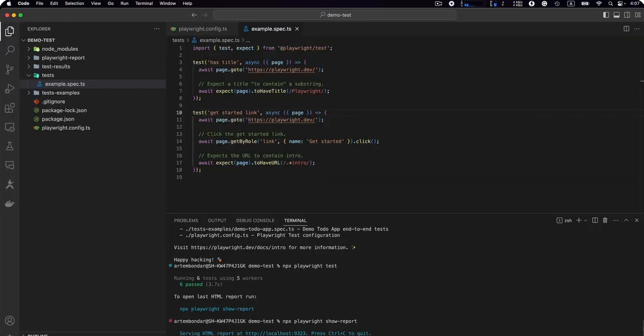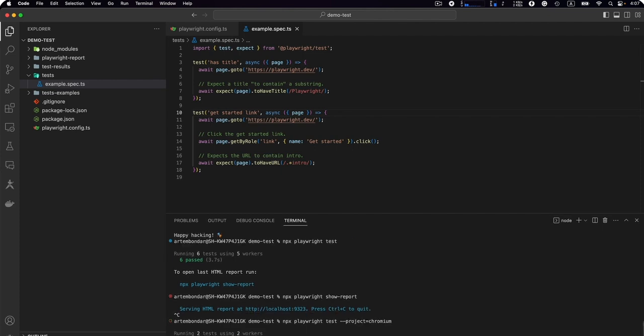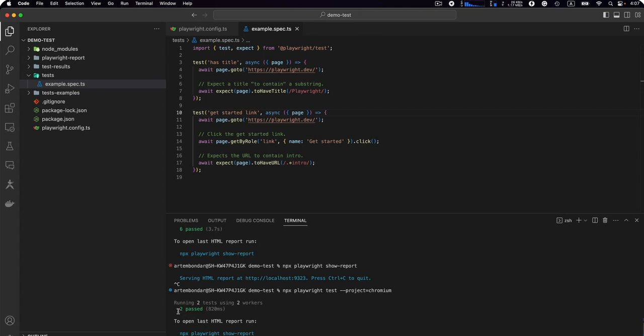Okay, how to run the tests for a specific browser. You call the same command, npx playwright test, but specify the project that we want to use. Let's say project equals Chromium. Chromium is the Chrome browser. Run it again, and we see that just 2 tests are executed, and they are executed headlessly, as you may notice.